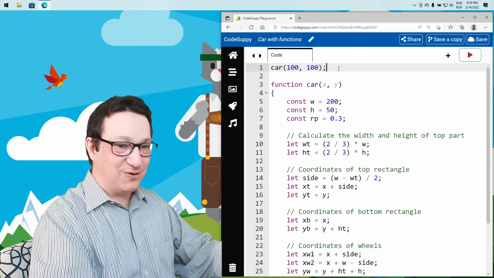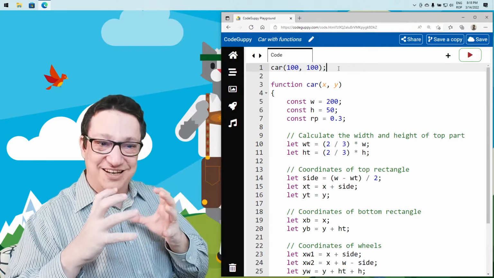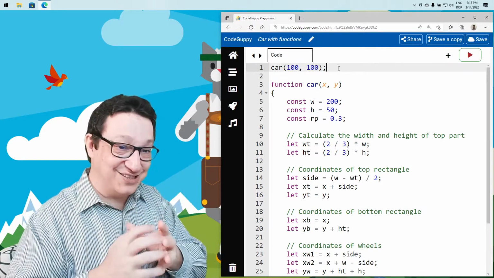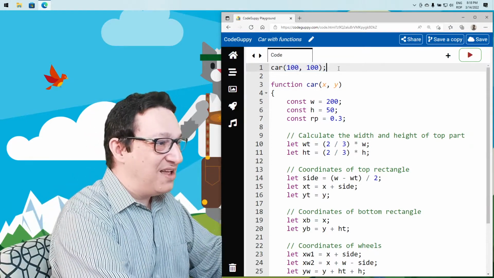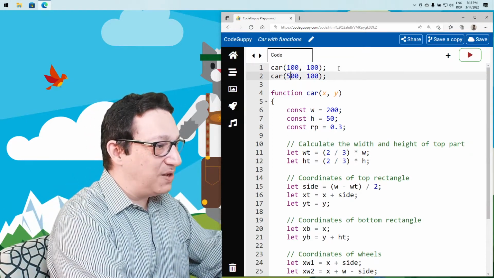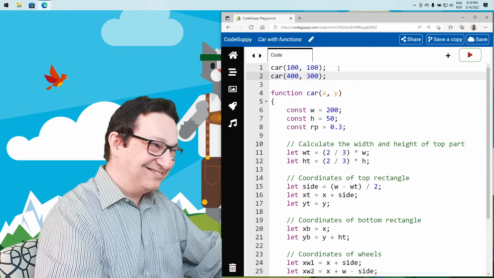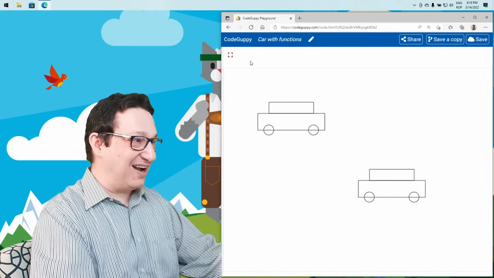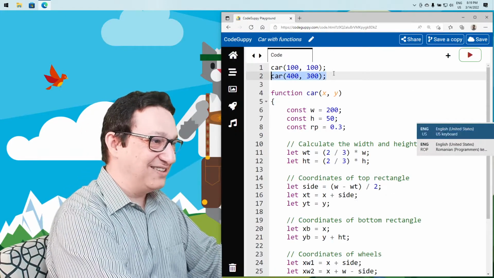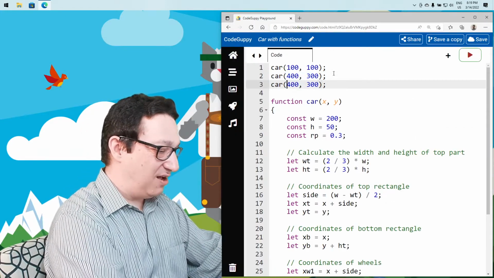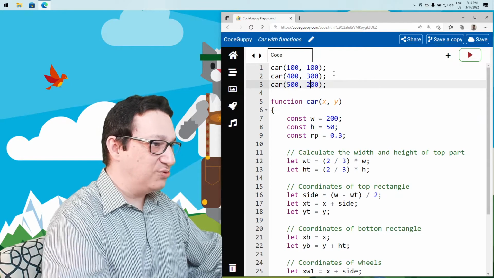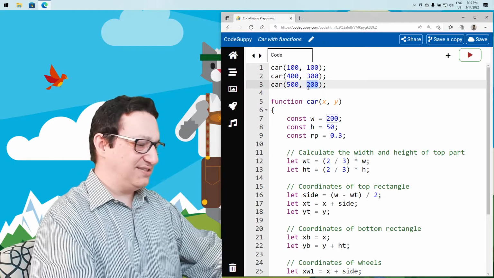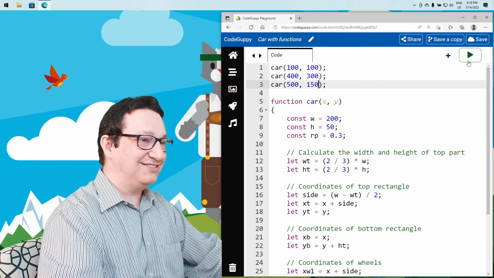And now, because this program is encapsulated in a function, one of the roles of functions is code reuse. So let's reuse it one more time. Let's place another function call, another car, perhaps in the middle of the screen. Boom, we have two cars. This is fun. Let's have one more car. What about 500 and 200? Boom, another car. Not 100. These are so close. 150.